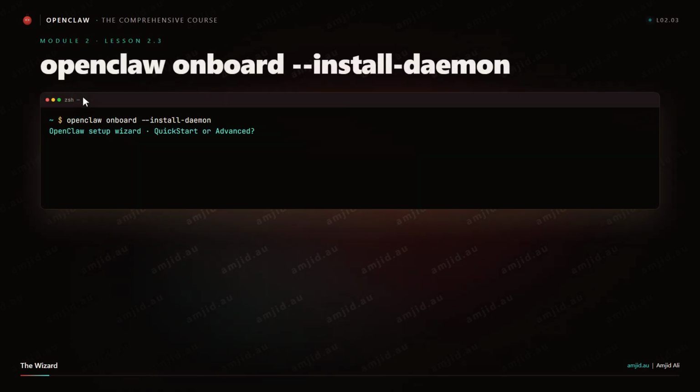Alright, the gateway is installed. Let us run the wizard. The command is OpenClaw onboard --install-daemon. The install-daemon flag is important, so let me say more about it.